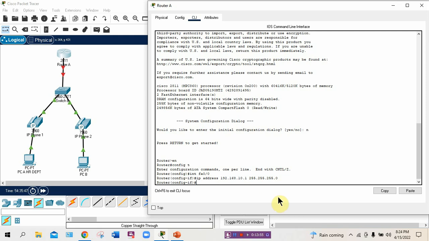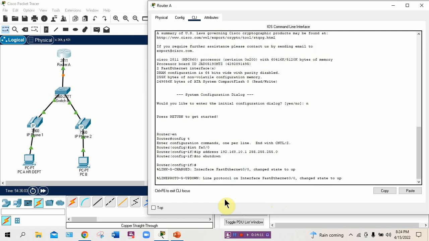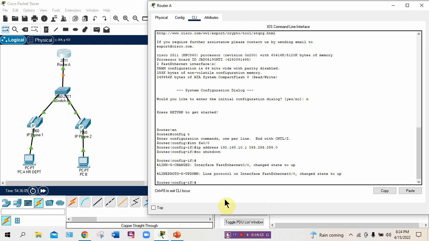So the next command line here is going to be no shutdown. Okay, no shutdown, and then I'm going to press enter. Okay, all right, and then I'm going to exit from here.